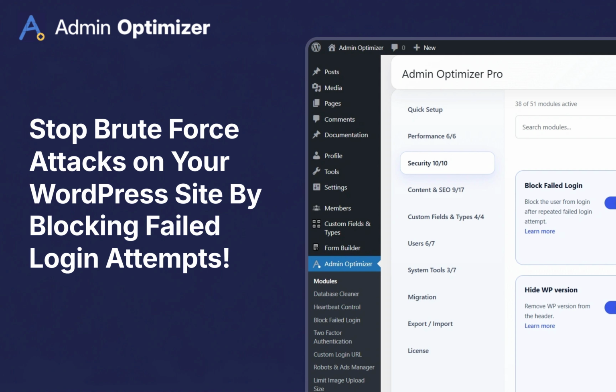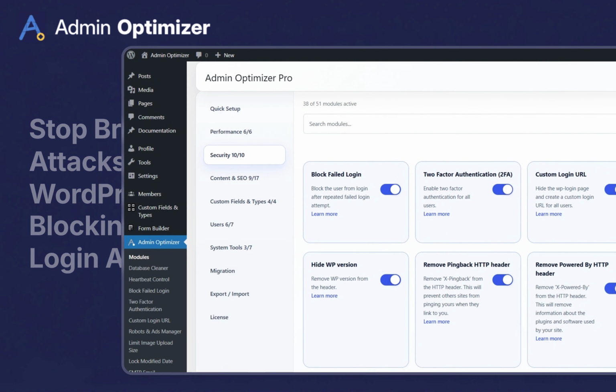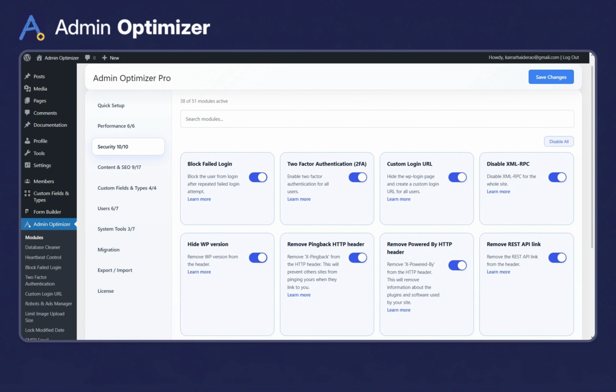Let's secure your WordPress site against brute force attacks by setting up failed login blocking. Admin Optimizer's Block Failed Login module IP-bans users after a specified number of failed login attempts. It gives you full control over how many failed attempts trigger a ban, as well as how long that ban lasts. To get started, open the Admin Optimizer Modules page in your WordPress admin dashboard.